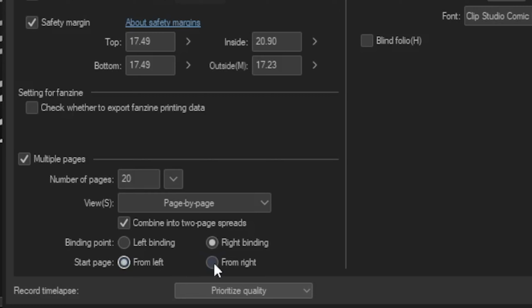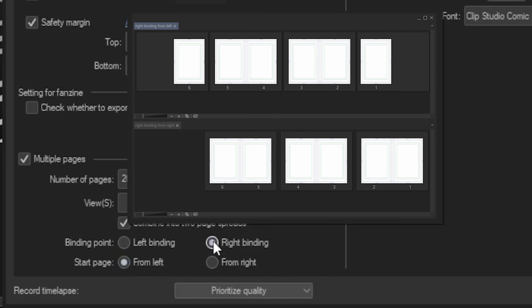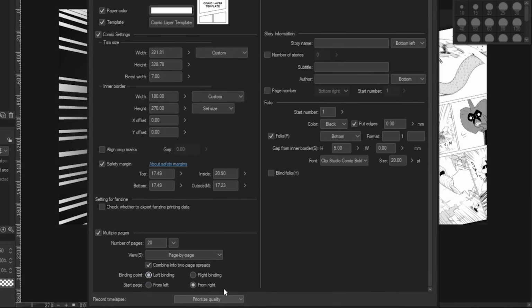The last option here, Start Page, lets you choose whether your comic begins on a left or right page. This setting determines whether your comic starts with a single page or a double page spread, depending on the binding direction. If you choose left in binding, Western reading order, selecting from right as a start page will make your comic begin on a single page, while selecting from left will start with a double page spread. If you choose right in binding, manga reading order, selecting from left as a start page will make your comic begin with a single page, while selecting from right, we start it with a double page spread. It's not a big deal since you can easily add the last page later.